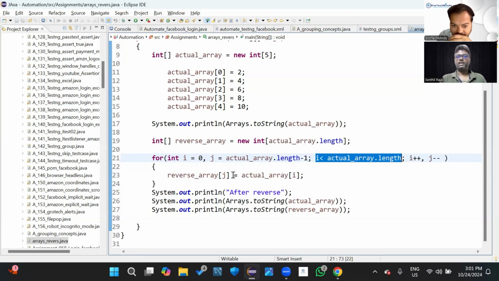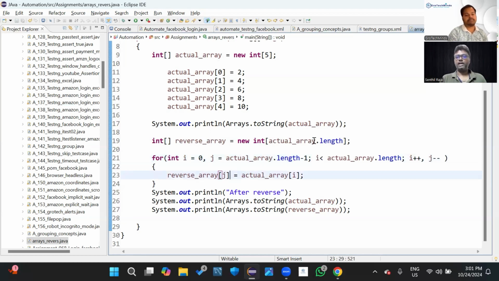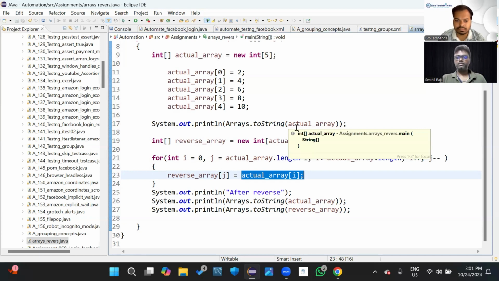So here I have mentioned reverse array, and previously I have mentioned reverse array storage as 5. So in this j, actual length of array here, 1, 2, 3, 4, 5. 5 minus 1 is equal to 4. So here reverse array of 4 is equal to actual array of i, which is 0. So in the first iteration, the fourth index of the array will be 10, and actual array of 1 is 2. So it will store the data accordingly. So 0 will go to 4, 1 will go to 3, something like this.